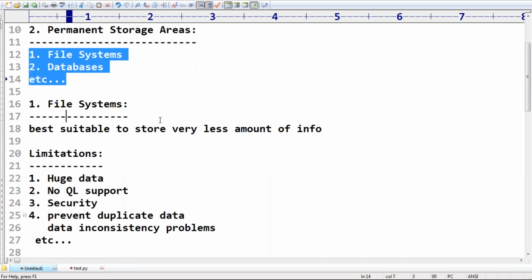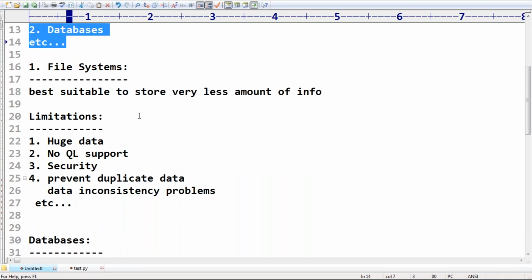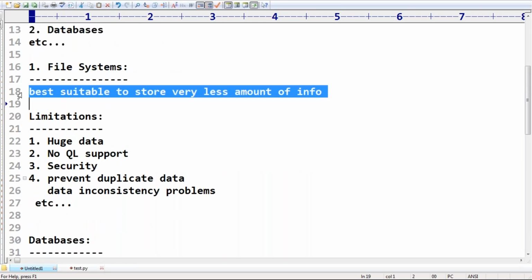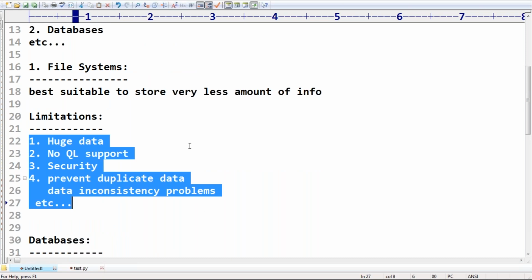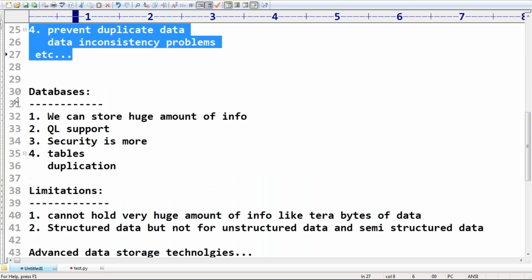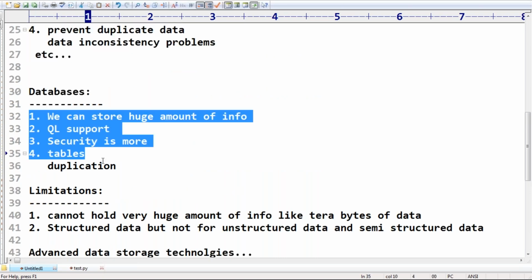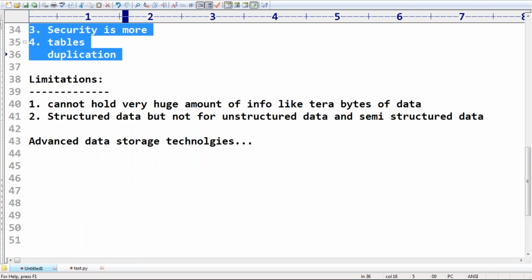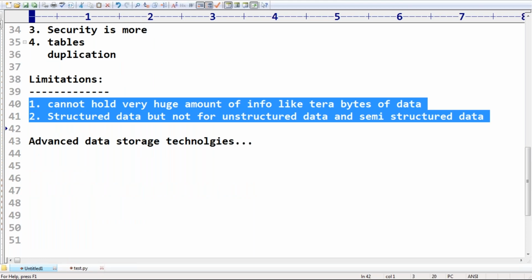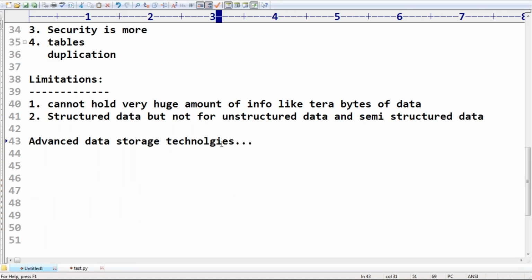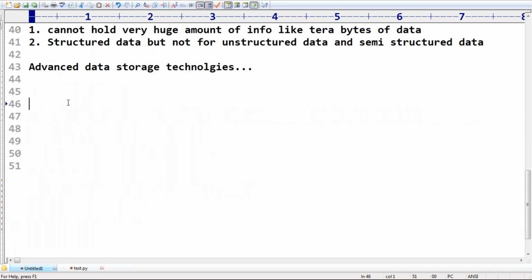If you want to store very little information, better to go for a file system. But there are several limitations. To overcome these limitations, we should go for databases. Databases can sort out the problems with the file system, but they have their own limitations also. To overcome these limitations, we should go for advanced data storage technologies. Clear?